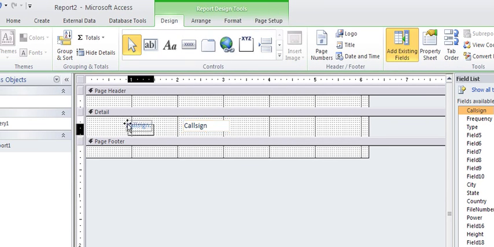So we want to put this call sign up in the header, but there's a problem. When you drag it up there, it stops when it hits the little bar here. So, a little shortcut around that. I'm just going to click on it and hit Control X to cut.